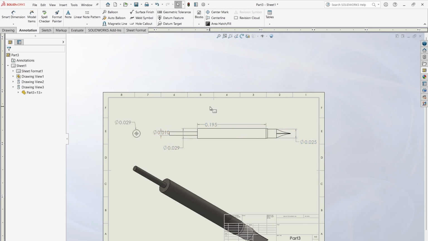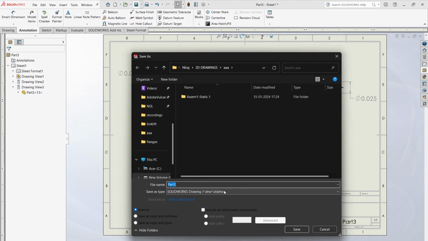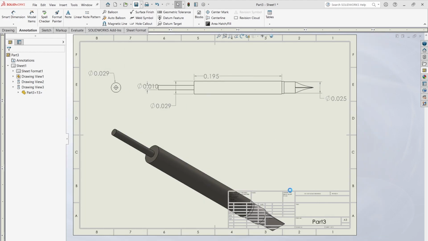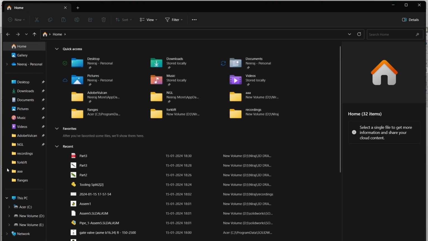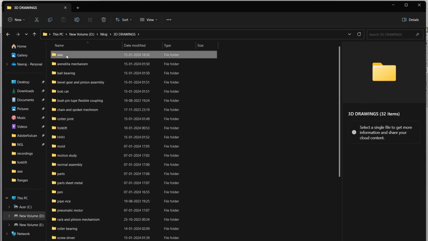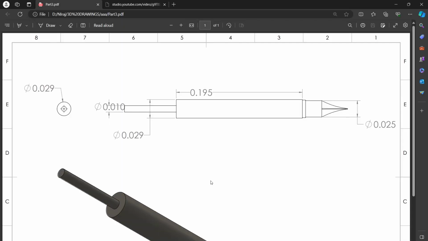Okay, so now I will save this. And while saving, you can save as in PDF format. You can choose the PDF format for the drawings. So see, this is the PDF format.